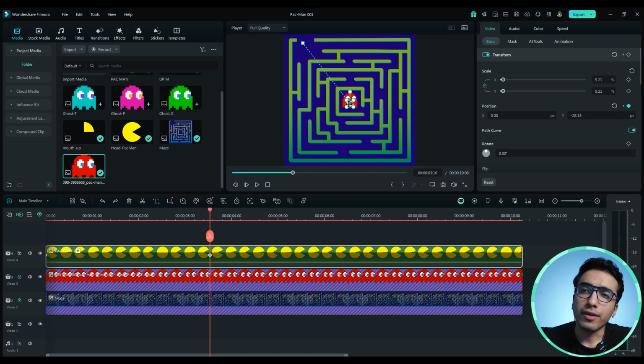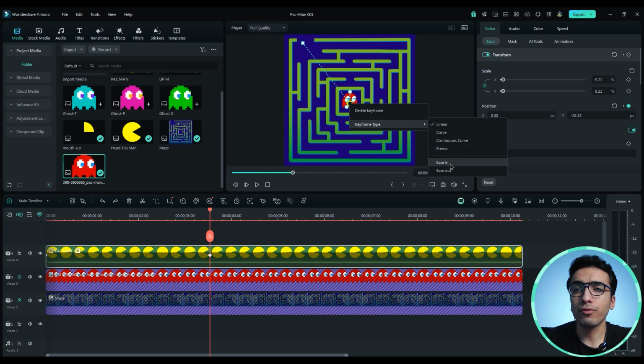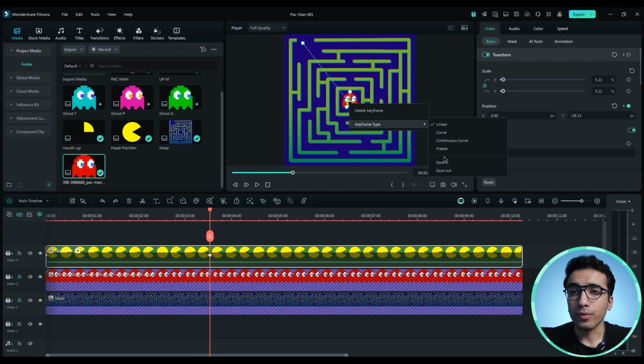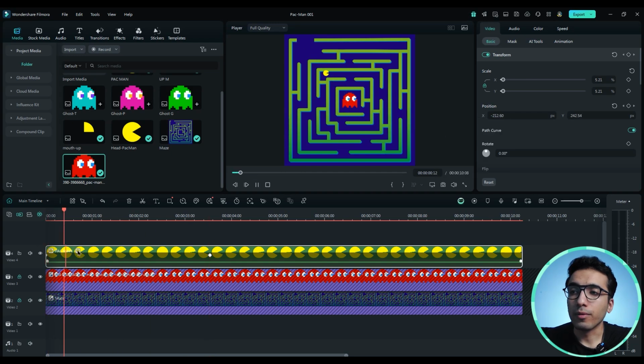You can right click on it and you can delete the keyframe, or you can change the keyframe type like curve, continuous curve, freeze, ease in or ease out. We talked about them in the previous part. So we can change the keyframe from linear to curve from here. So why do I say this path curve can save you a lot of time?